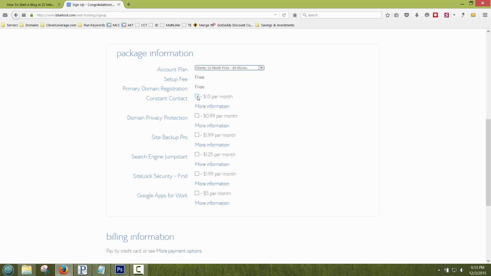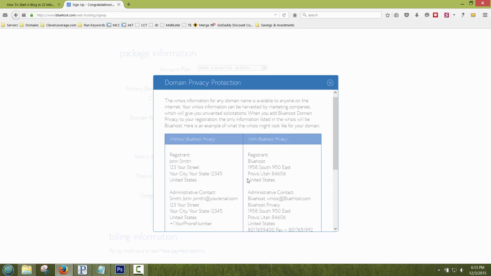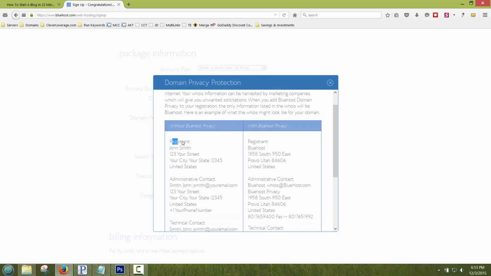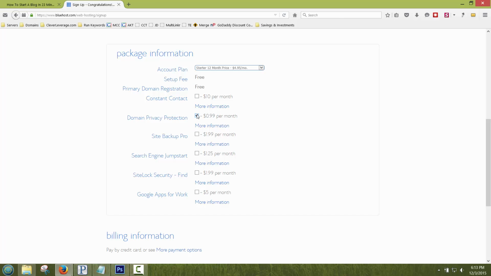I don't worry about private registration because a lot of my information is already on the web. If you click on this, it'll show you what the difference is for domain privacy. If someone were to look up your domain name and see your house address instead of, like, a UPS box or a PO box or something like that, someone can see where you live. So if you're concerned about that, go ahead and click this box here.